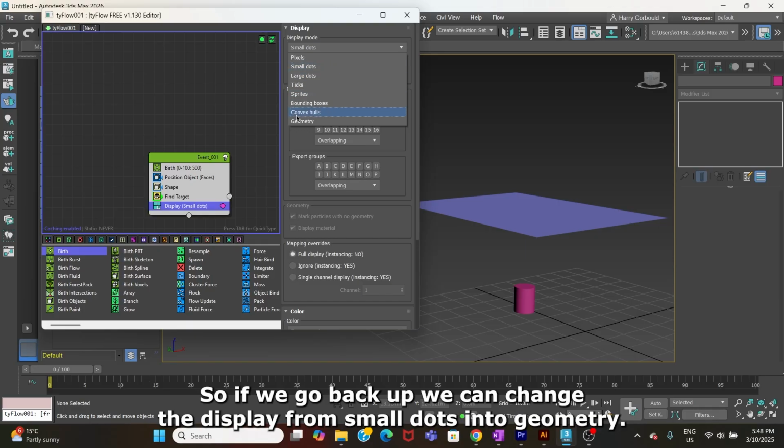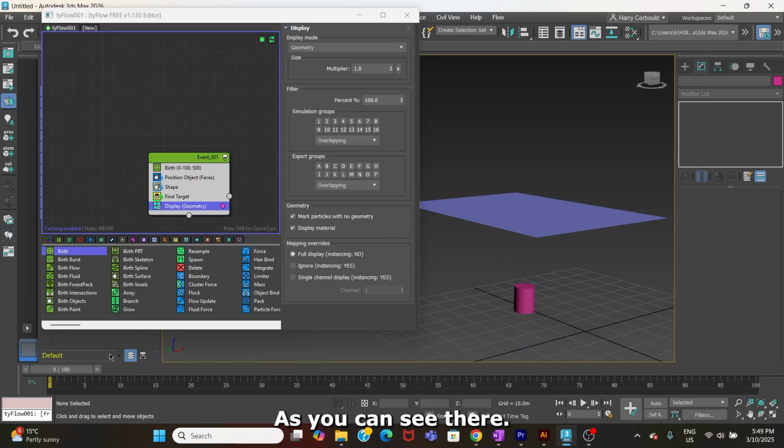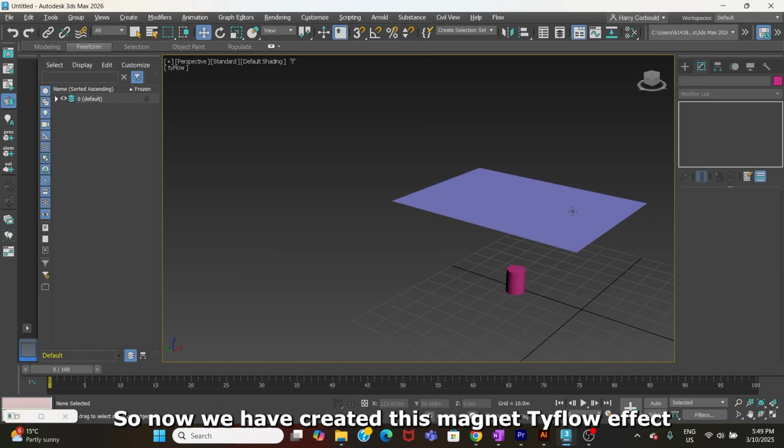If we go back up, we can change the display from small dots into geometry, and that'll set to the geometry that we've chosen, as you can see there. So now we've created this magnet Tyflow effect in 3ds Max.